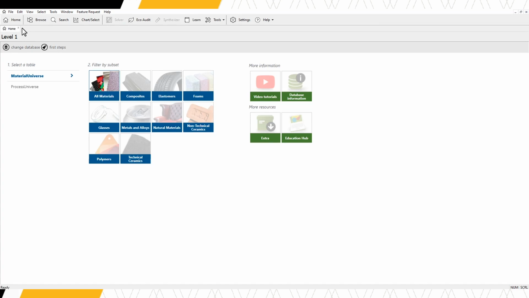The toolbar is found at the top of the screen. The first button in the toolbar accesses the homepage. The homepage highlights the different data tables available in each database of the software. Level 1 has both the material and process universe data tables.